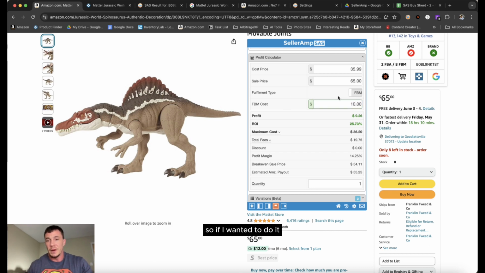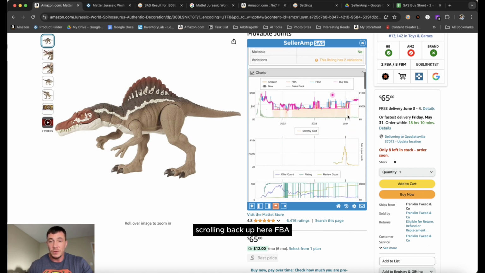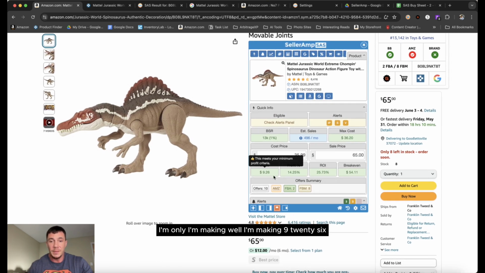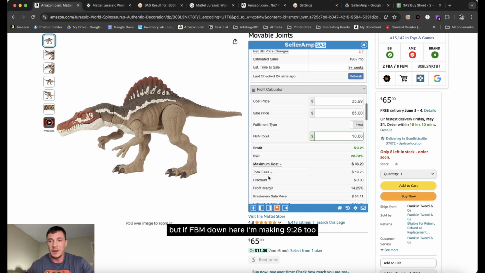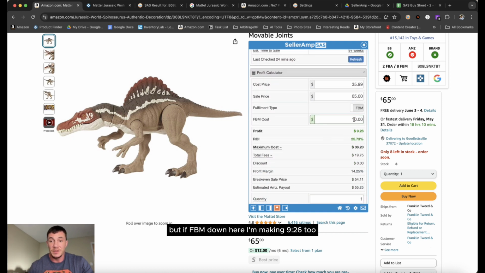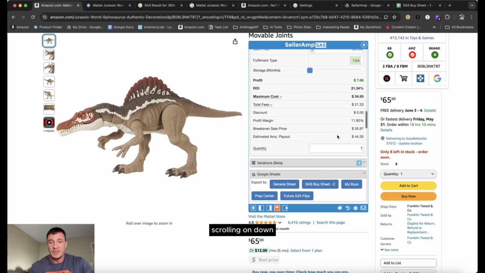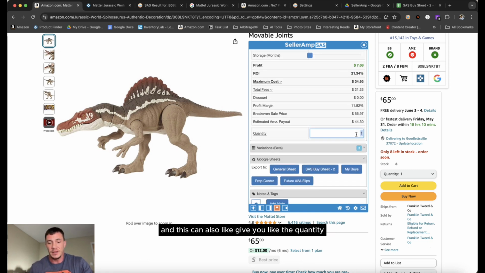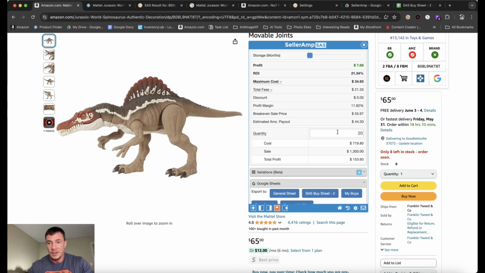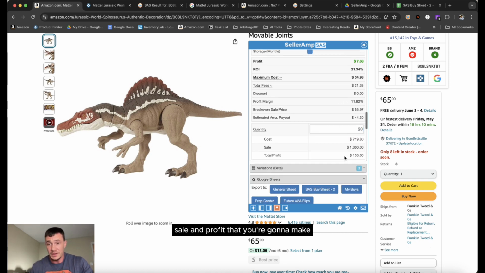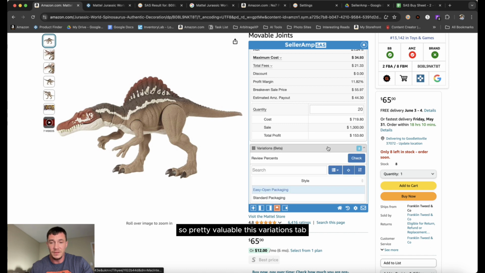So if I wanted to do it FBM and I knew that I could ship this for $10, scrolling back up here, FBA, I'm making $9.26. But if FBM down here, I'm making $9.26 too. If I could get this shipped for cheaper, apparently there are people out there that can do like, black hat stuff on getting things shipped. Not me though. But scrolling on down, this can also give you the quantity. If you wanted to buy like 20 of them, it'll show you the cost, sale, and the profit that you're going to make. So pretty valuable.